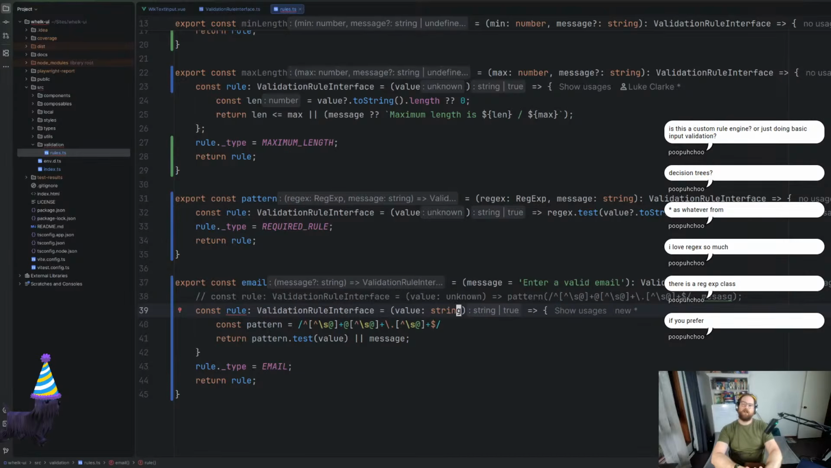RegEx class, if you prefer. I think this does what I need. I think that should be fine.